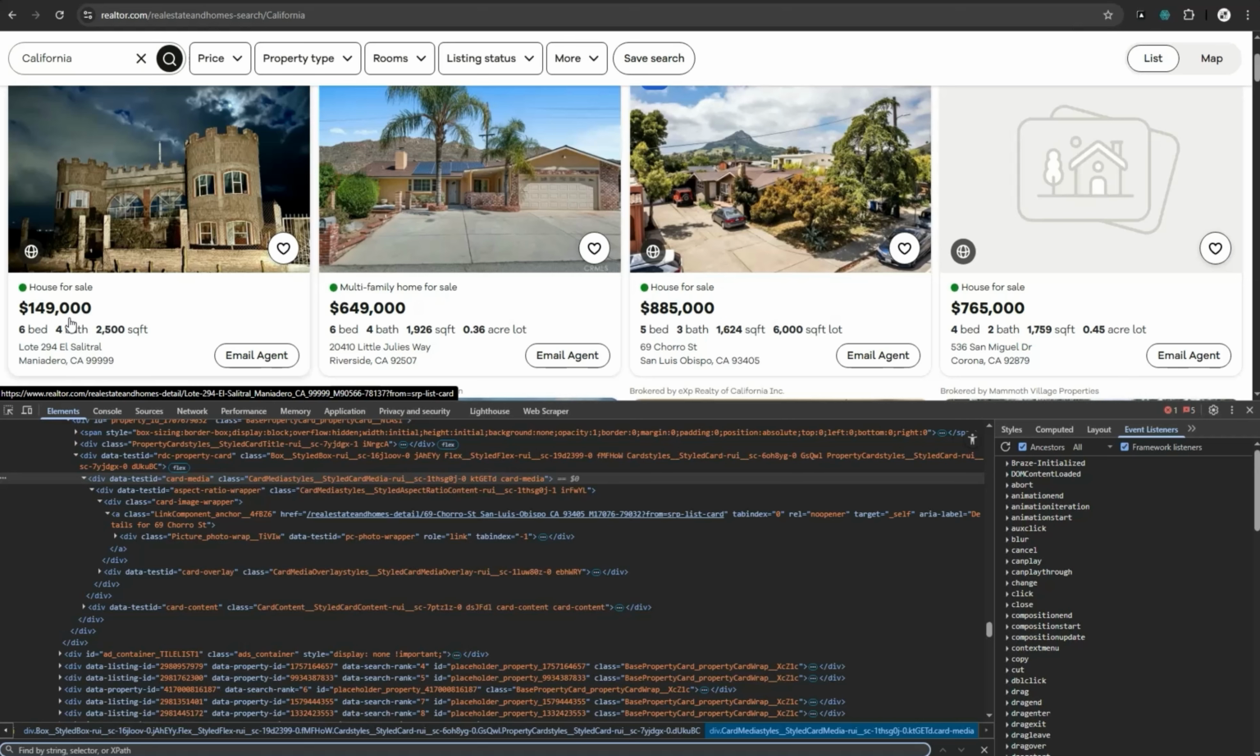So I'll go into this card. Let's move on. First, I'll select it. After selecting it, I'll go to its root section. Actually, when you move your mouse, you'll see where the root section is. I'll click here. After clicking, go to the console tab and then type $ sign dot querySelector.